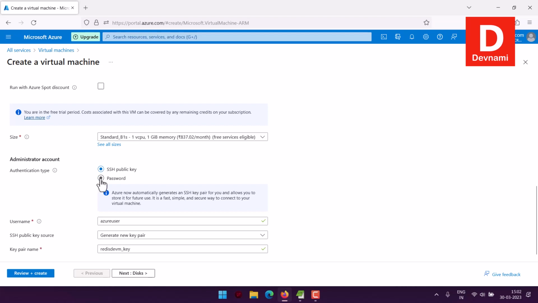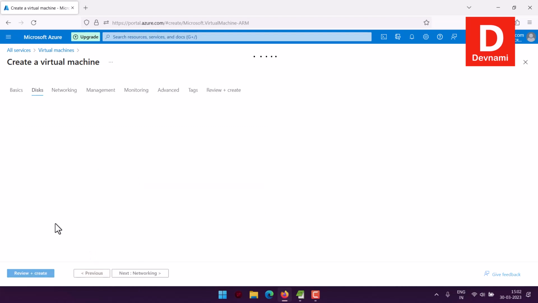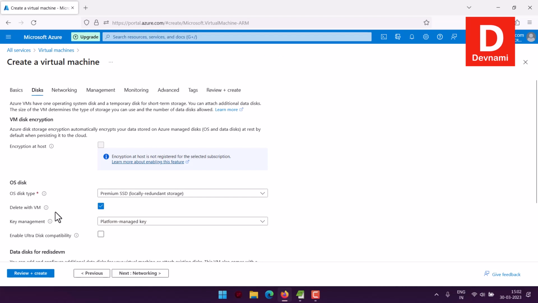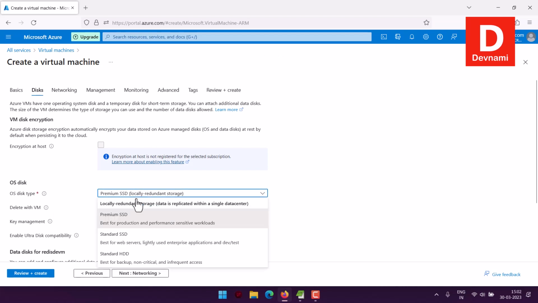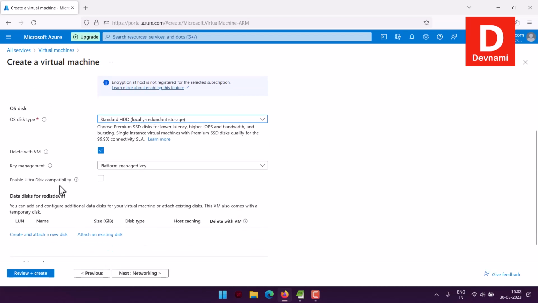You can also set the password, but my preference is making use of SSH public key. So for your specific use you don't even have to type the password and get compromised, and whenever you want to change the public key you can always do that, right? So go for next tab, which is disks. Now here we pick the disk as standard HDD, right? Then we can delete the VM when the disk deletion will follow that, right?